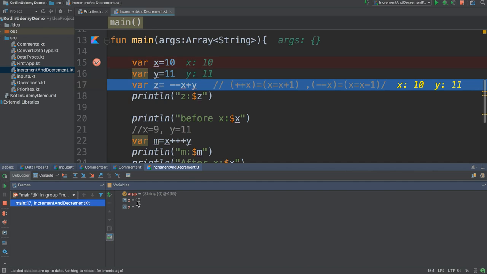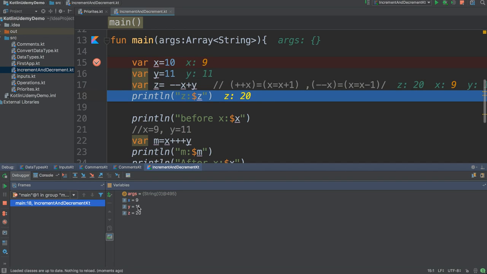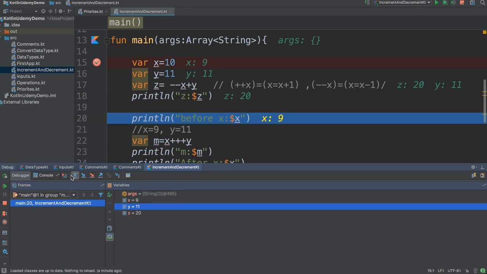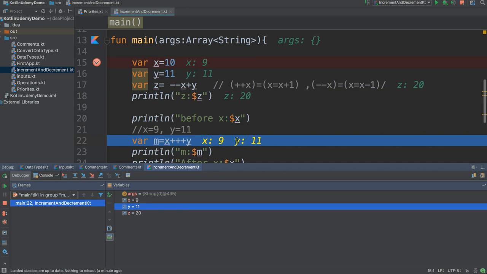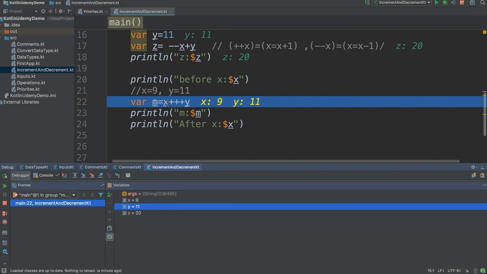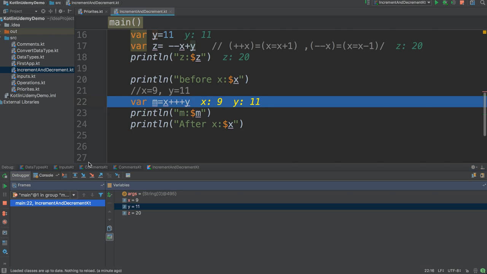You will see x 10, y 11 because I have minus minus x. That means the value of x will be decreased. So now I have x 9, y 11, z 20. So I have a new value of z, which is 20. Now x 9, y 11. Let's go next. Here it prints x, then x 9, y 11. But in this process, because plus plus is after it, the increase of the value of x will not affect the current step. You will just take 9 and 11.